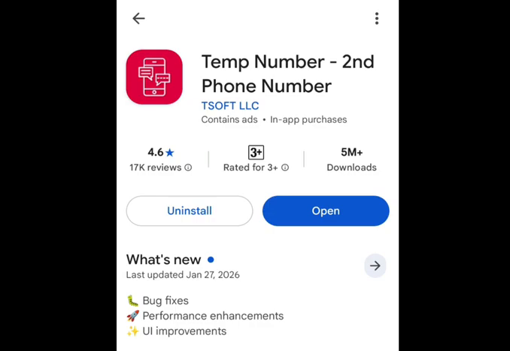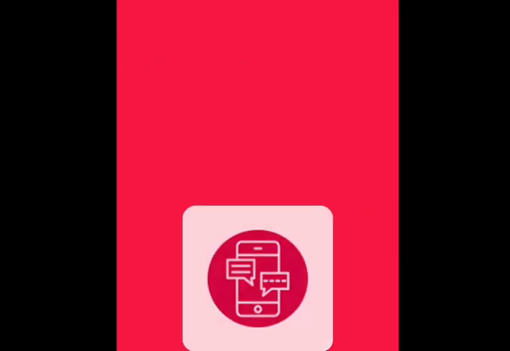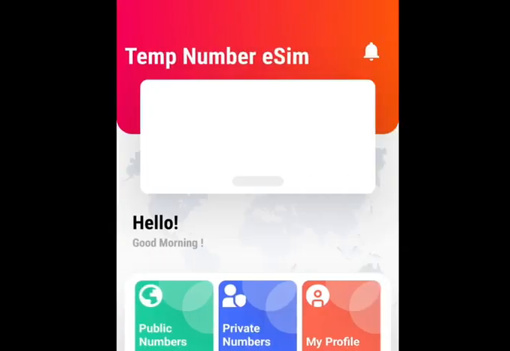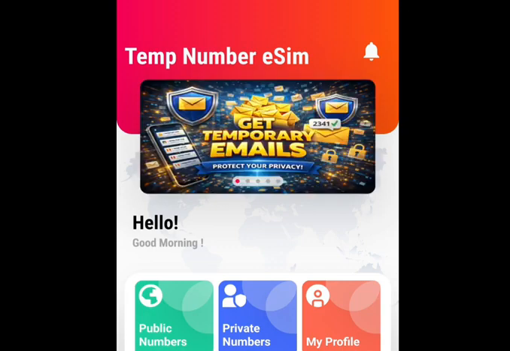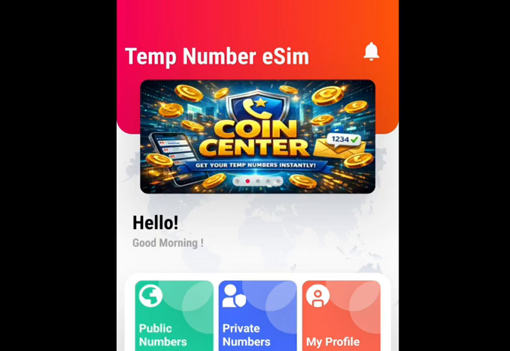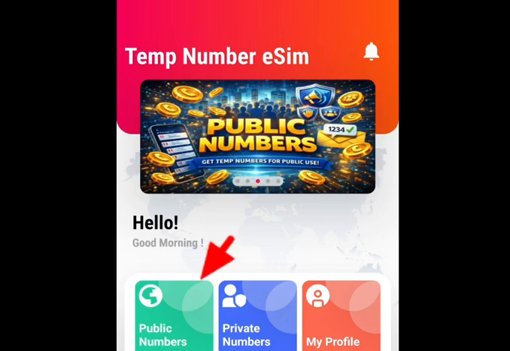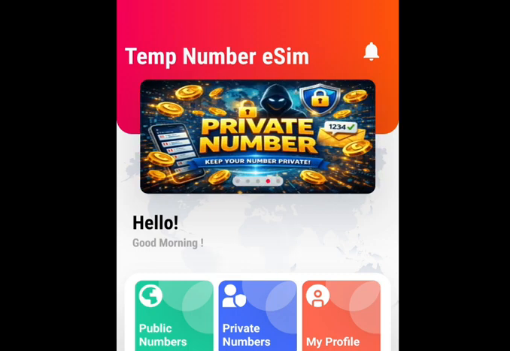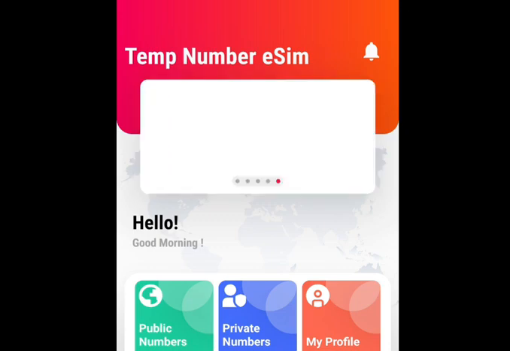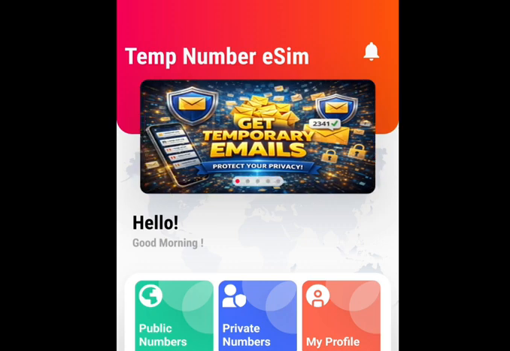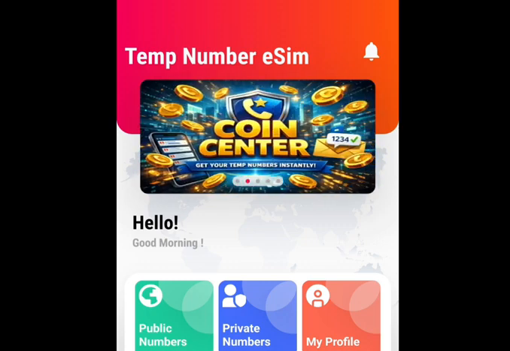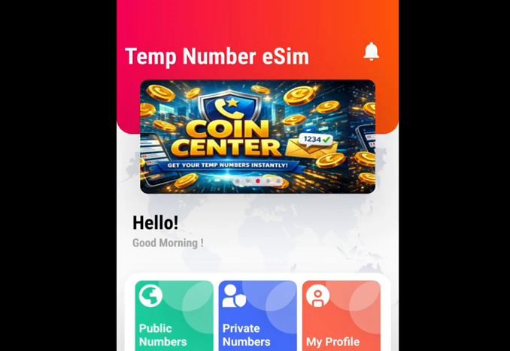So once you are done with the installation, tap open and it is going to bring us here. This is the interface of this app. On this app, you can get a free virtual number in two ways, either through the public numbers or through the private numbers. I'm going to show you how to get a free USA number through the public number before I show you how to get a free USA number through the private number.